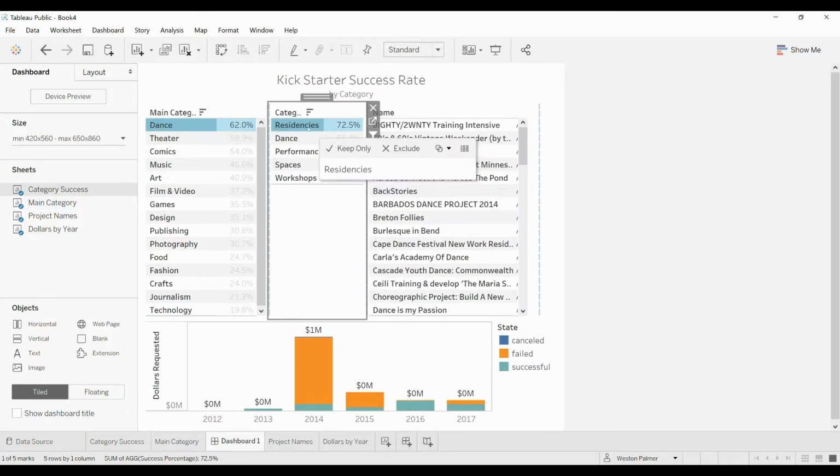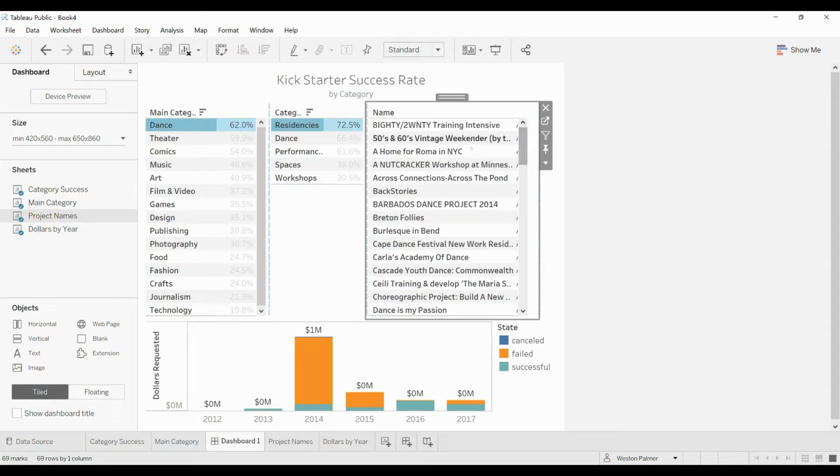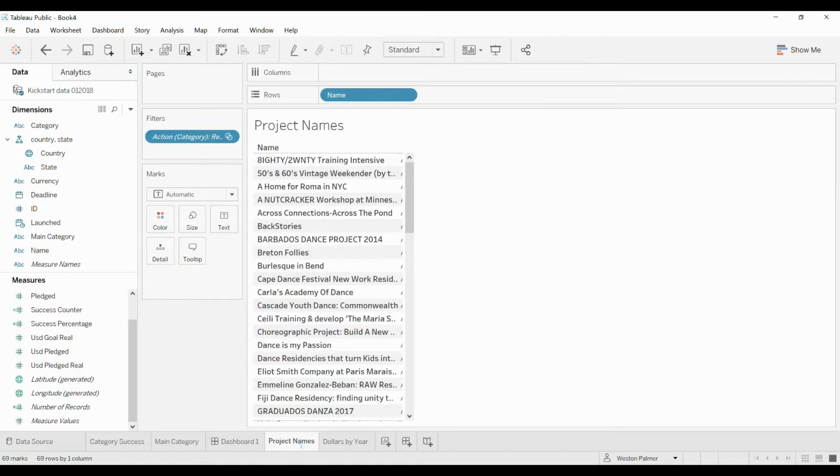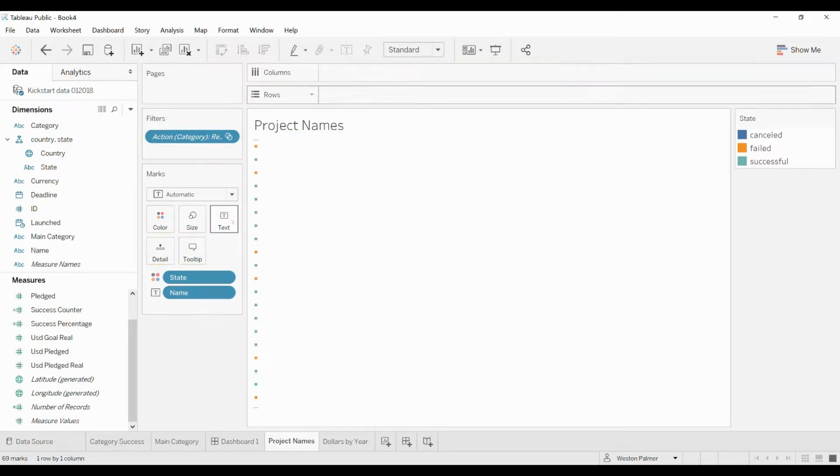We select residency. That's even how much it filtered it again. But these are still all the projects. Now, what would be cool is to see which of these projects were actually successful. So let's come under project names. And we're going to move state onto color. Well, here's the boxes. We don't really want boxes, the color here. We want the text to be colored. So what we need to do is move the name to be part of the label.